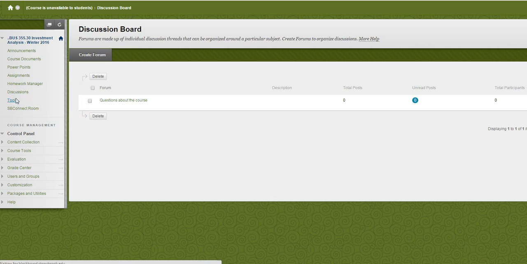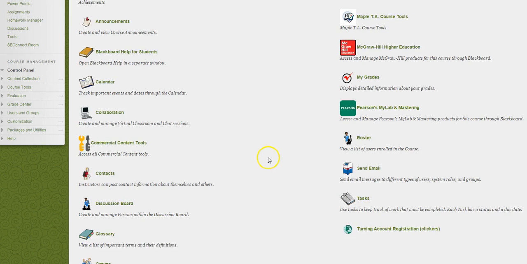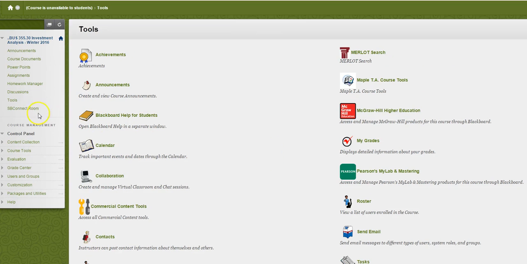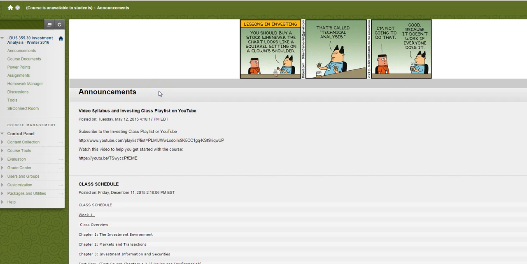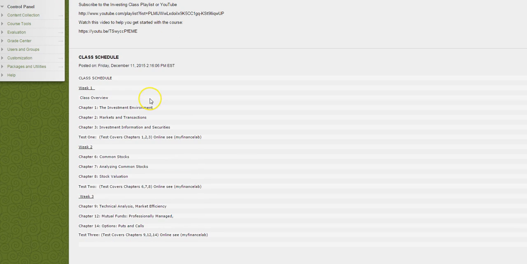Tools, this is where you will check your grades and other tools that the Blackboard offers. And of course, the SB Connect room when you're ready, if you want to utilize that for office hours. Okay, so that is basically, in a nutshell, what the class is all about. So I've created a course that's very easy to follow and very simple to complete. Remember, there is a lot of work that you must do to complete the course, but it's organized in a way that lays it out in a very logical and in a very progressive manner.